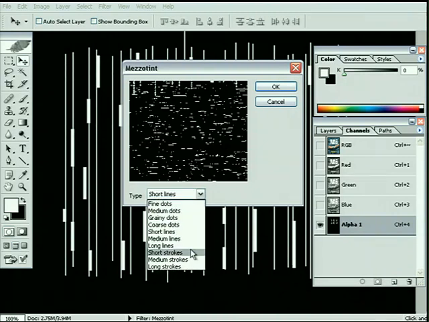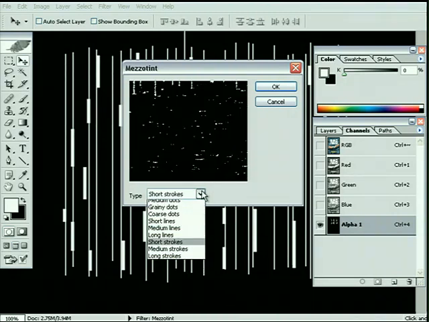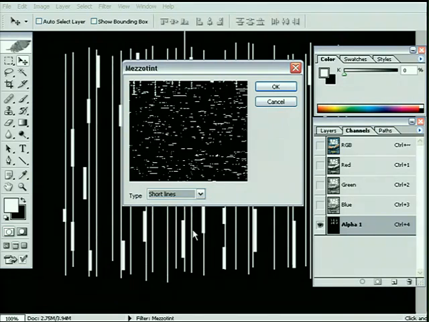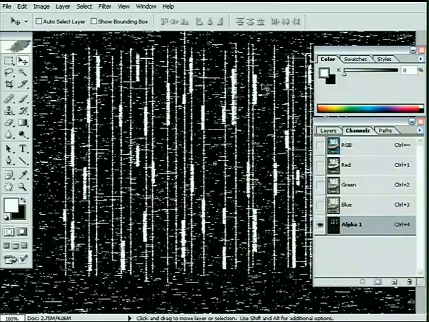Now you see also down there you have strokes as well. So there's various different settings. I'm going to go ahead and simply choose short lines. I think that's probably the best one to use in this instance. Now, if you go ahead and click OK, you now see this wonderfully distorted, slightly bitmapped and pixeled effect in the background, but there's still more we can do to that.